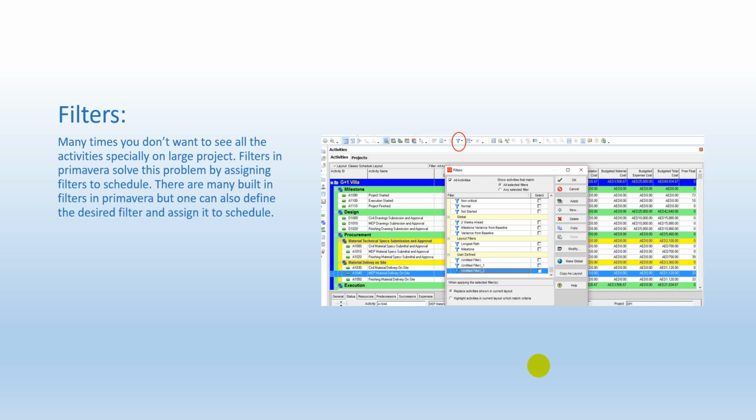So we can filter our activities in many ways. Like we can filter by WBS, by activity name, by start date, by finish date, and by resources, by activity codes. So many filters we can apply to our schedule that best suit us.